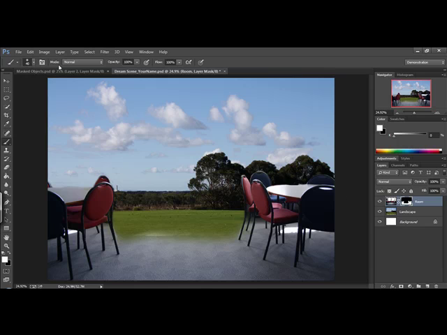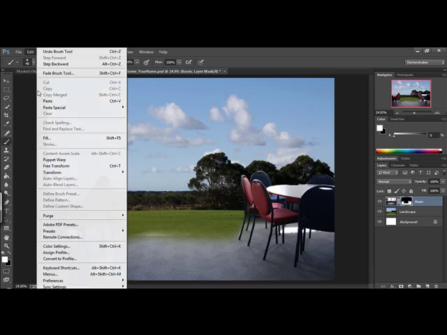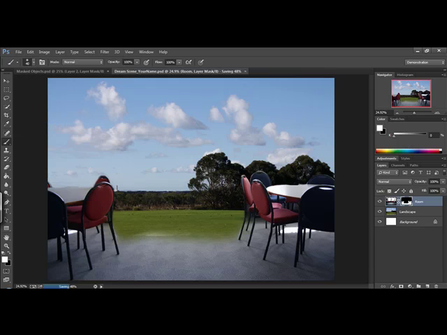That's pretty good for now. I'm going to save it, File, Save. And there's my setting. Alright, next step is to actually put in an object or a character.